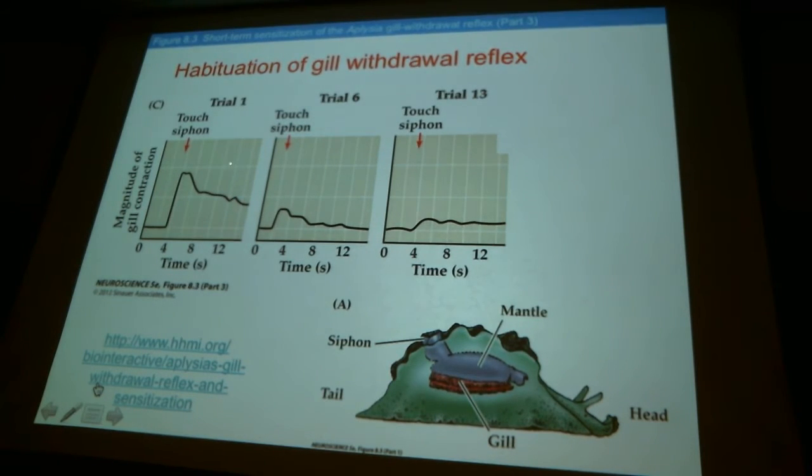If you keep touching it, keep poking the animal, eventually it'll go, meh, doesn't care anymore. It realizes you're not a threat, and the amplitude of the response goes down. So this decrement of the response is what we're calling habituation.